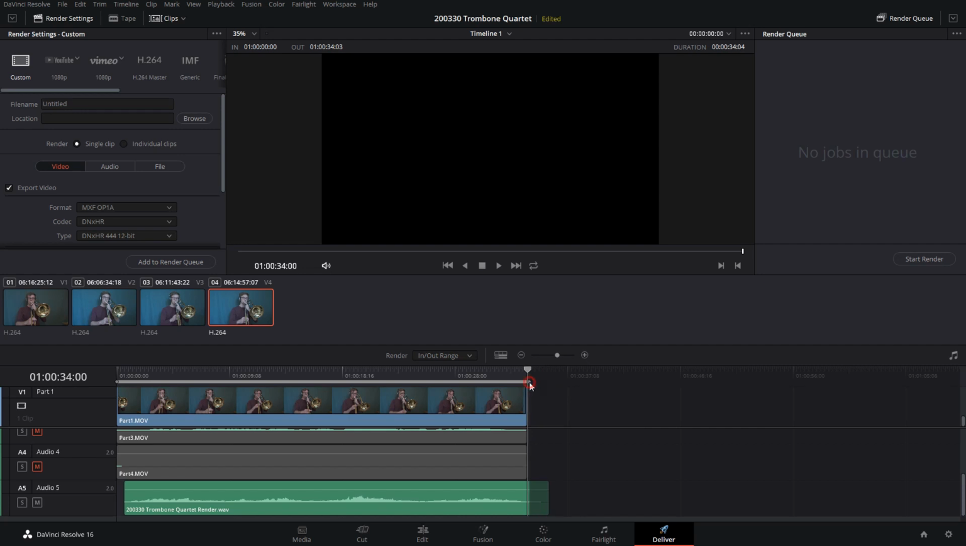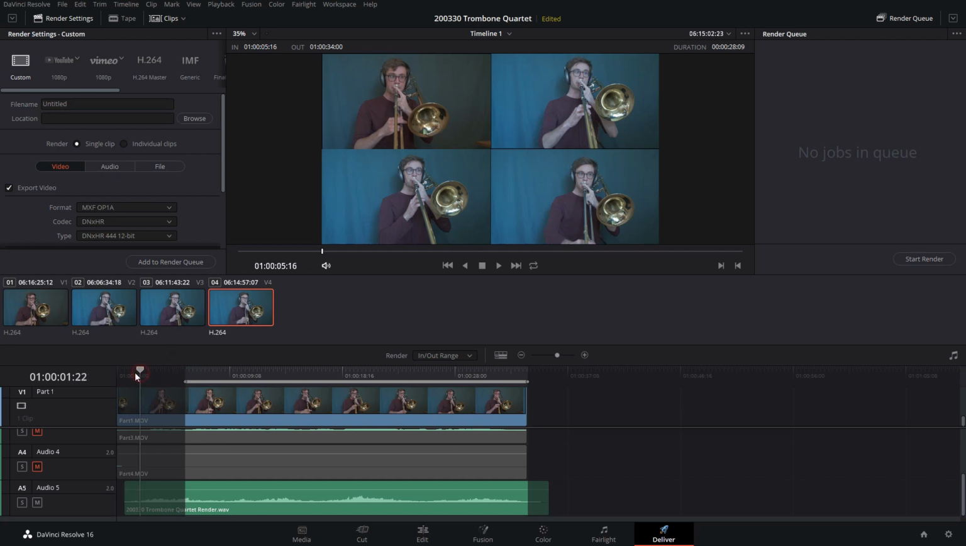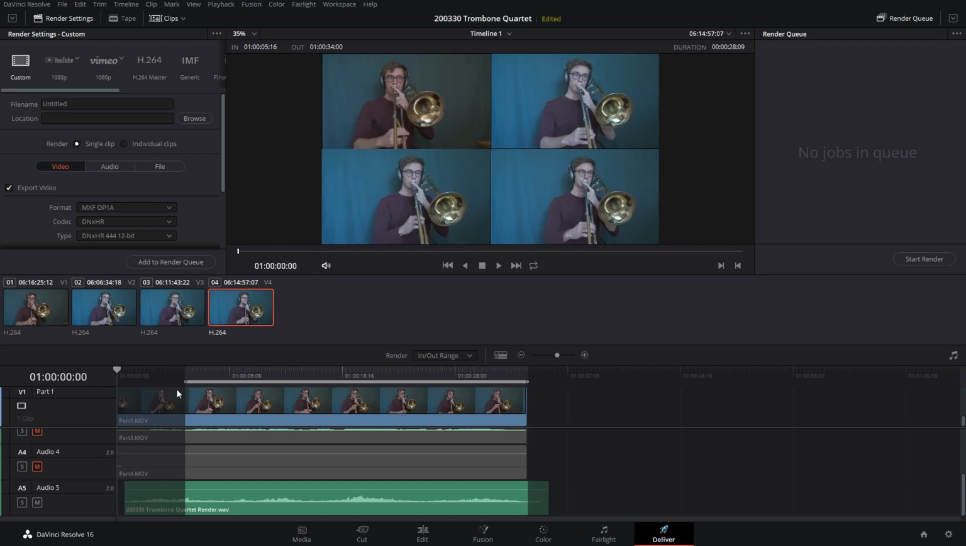Alternatively, I can move my playback head to the end of my clips and click O for out, and this will give us a little more precision about our endpoint. If I wanted to start somewhere else in my video, I can move my playback head somewhere and then click I, and you'll see it moves my in point for where I want my render to begin. But I want my render to start at the very beginning, so I'm going to move my playback head back to the beginning and hit I. And at the very end of my clips, I'm going to go ahead and click O.